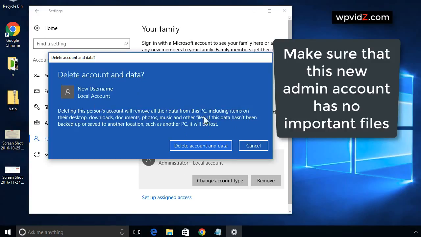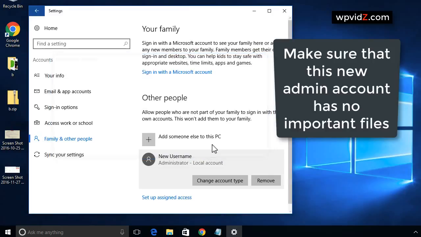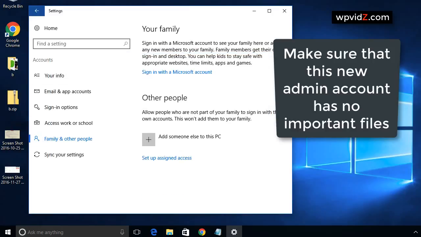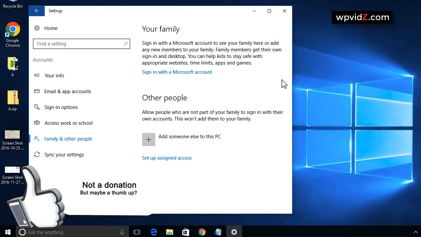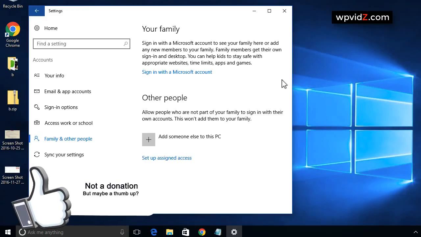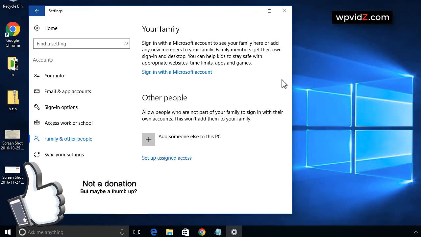Now if you want to delete account and data, you can just read it, but at the moment I just want to delete account and data. So there it is. Now we have our old account password again. Just save it somewhere or remember it somehow so that next time you do not forget it again.